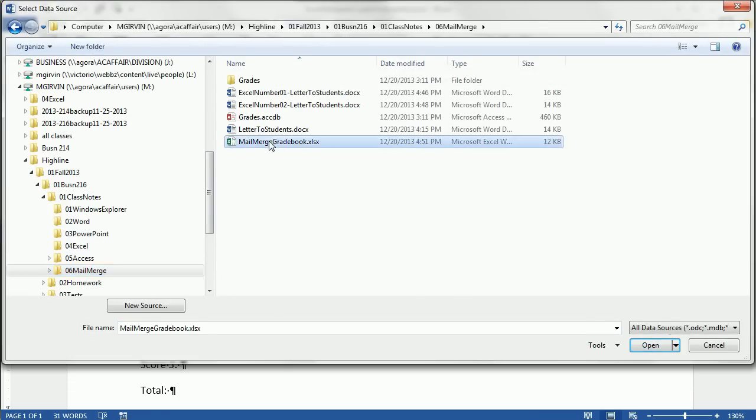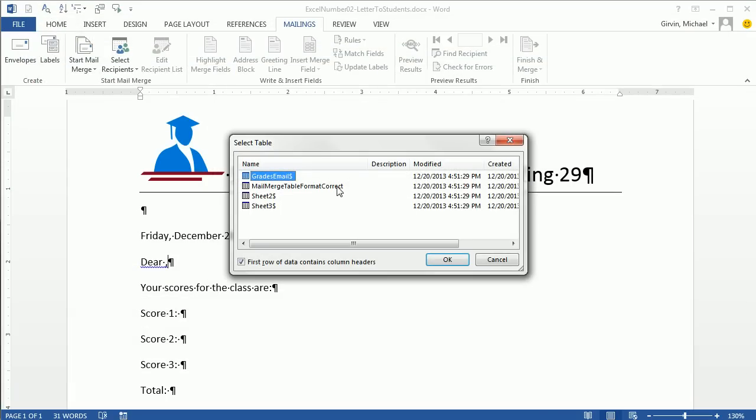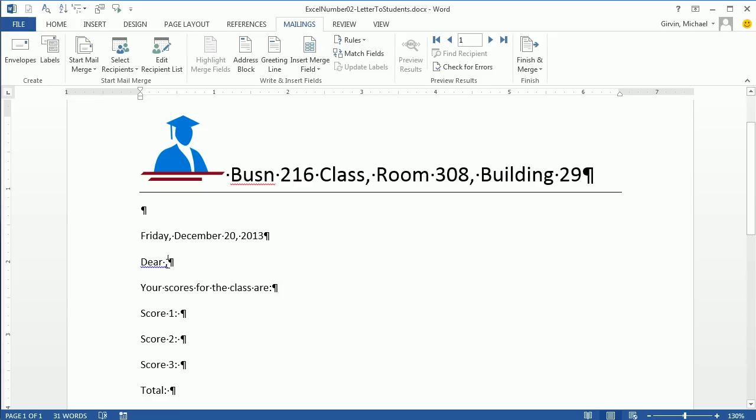I'm in my mail merge folder. I come over here and I double click. And now look at that. It has our defined name. That is so cool. So this part of the mail merge looks at defined names and sheets. Click OK. And now this is going to be a lot easier.